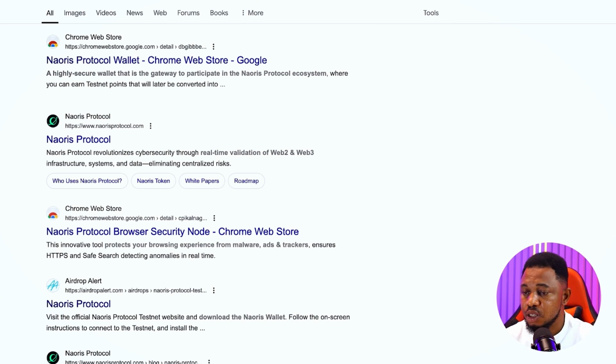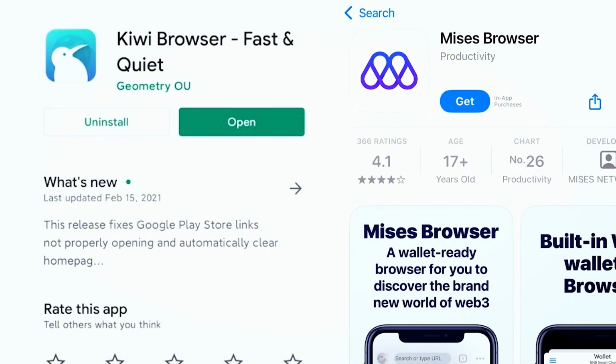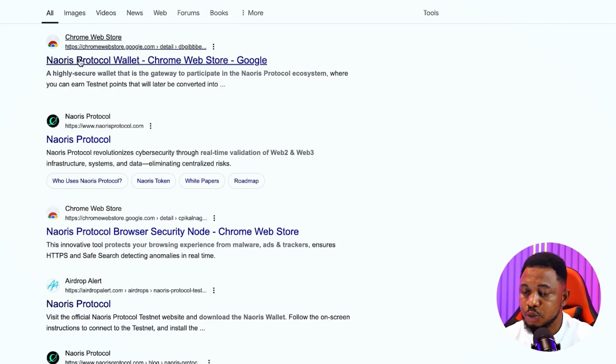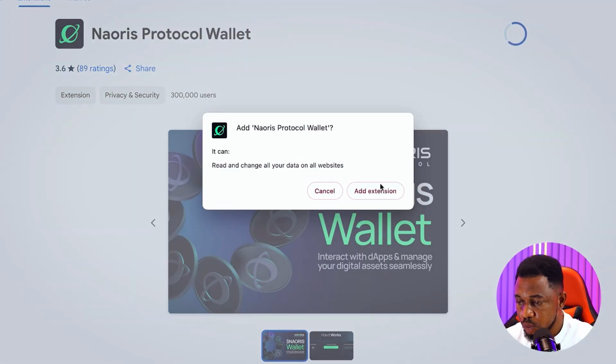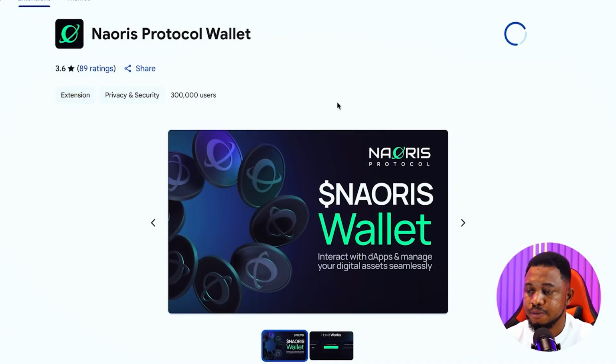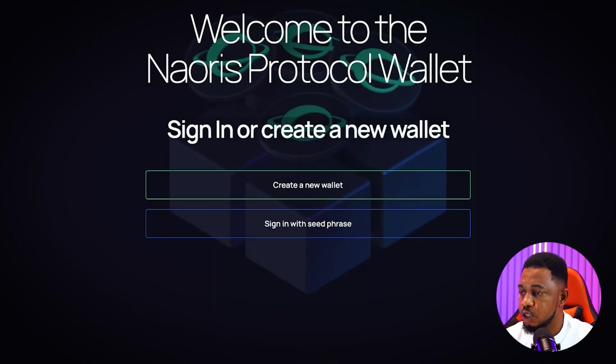If you're using your phone, then you're going to search for the same thing but on Kiwi browser or Mises browser. Okay, so next I'm going to click on this right here and click on add to Chrome. Click on add extension, so it's going to automatically open up.